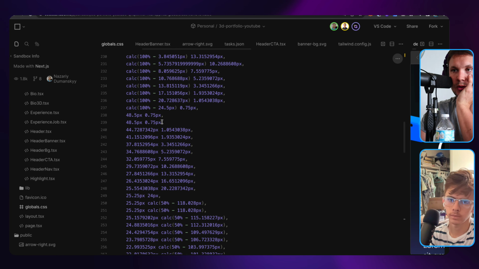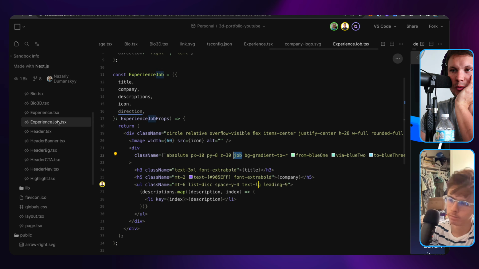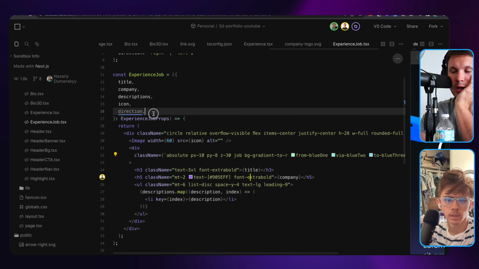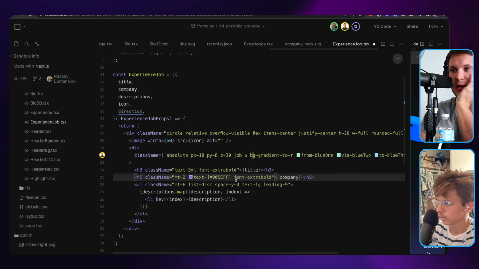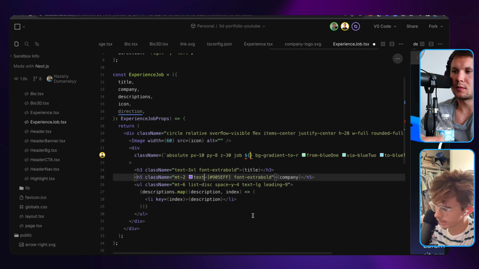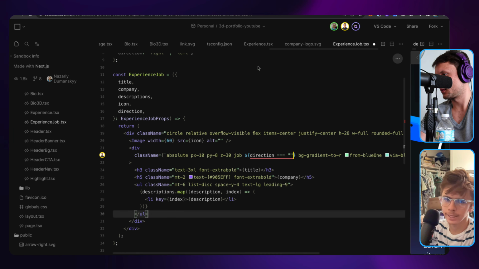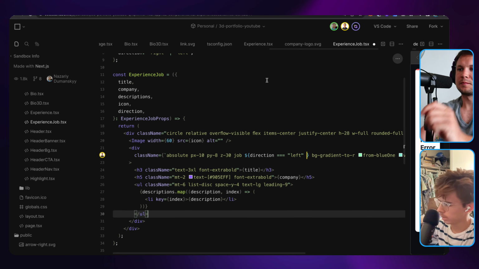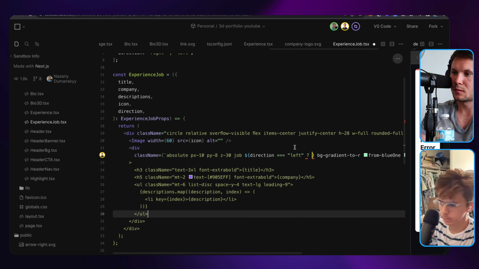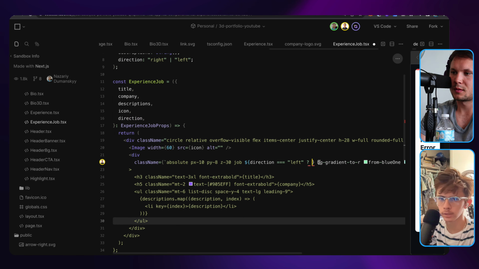Now, check this out. Ready for this? Now what we can do is, if direction is left, right here, we just attach the class like it's a regular class. So based on the direction, if the direction is equal to, say, left, we'll use this. I'm using a ternary, which is almost like inline if statements, really powerful for quick little conditional checks.